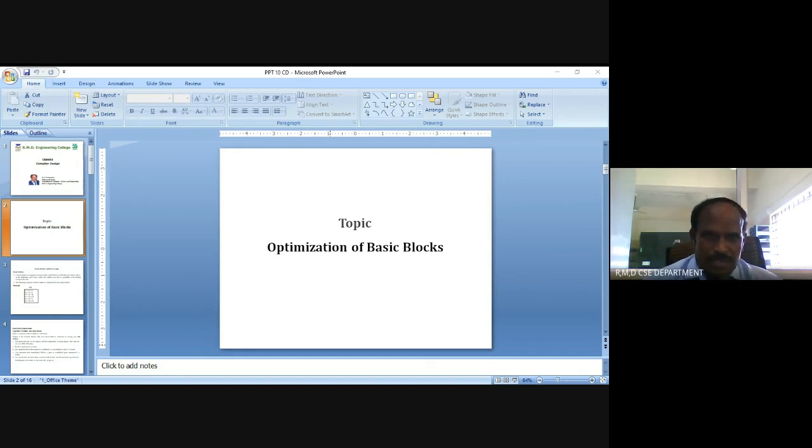Consider the following three-address statements: t1 equal to 4 into i, t2 equal to a of t1, and so on. These statements are called three-address statements. So for this three-address statement, how do we construct the DAG of the basic block?